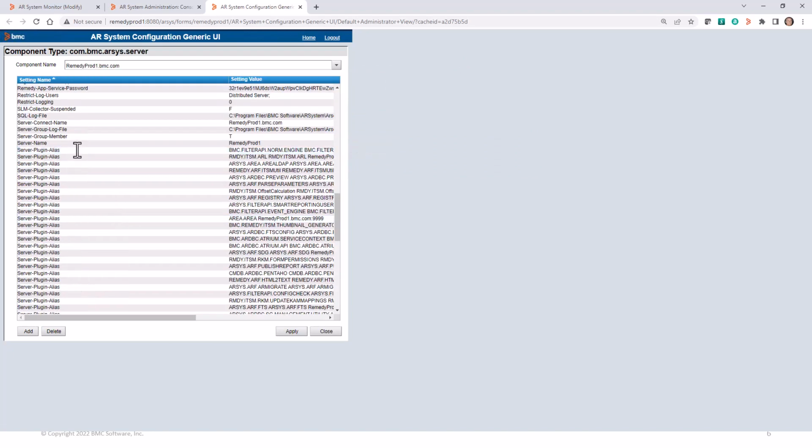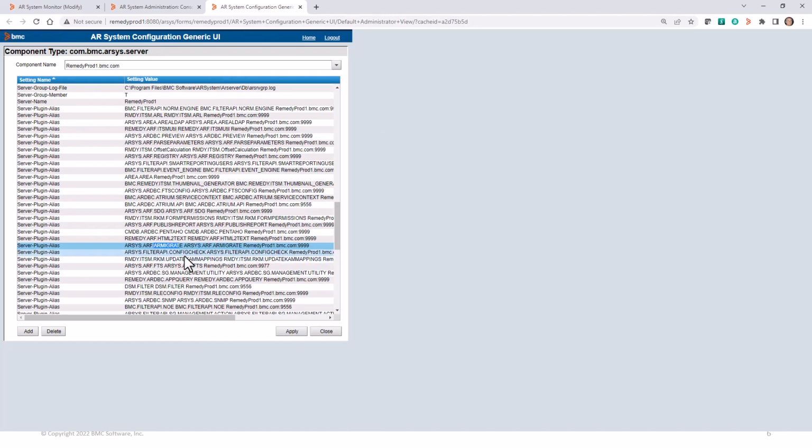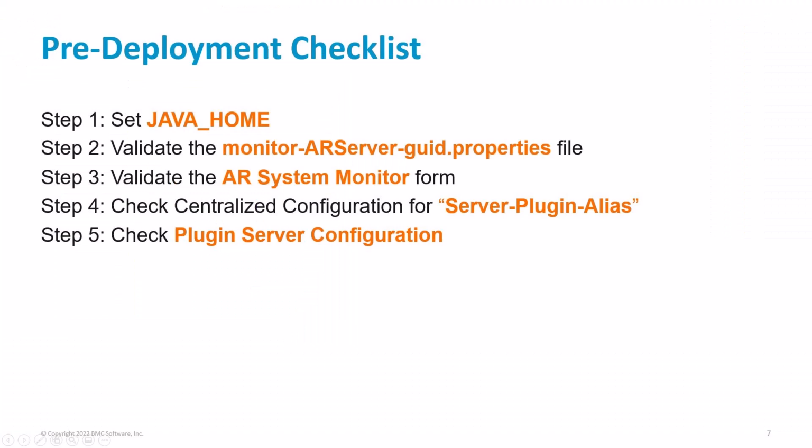And next we want to make sure that there's a server plugin alias setting for the AR Migrate plugin. Number 1, we want to make sure that it exists, and number 2, we want to make sure that it's set to the correct port. Now in my case, I'm using the default port of 9999 for the primary Java plugin server, so this value is correct for me. In your case, if you don't see a line like this, the server plugin alias pointing to AR Migrate using the correct port and the correct host name, then you'll need to add or modify that line.